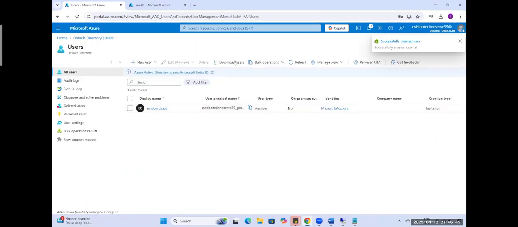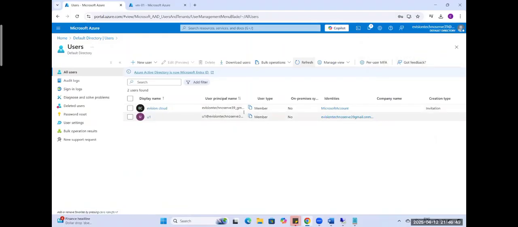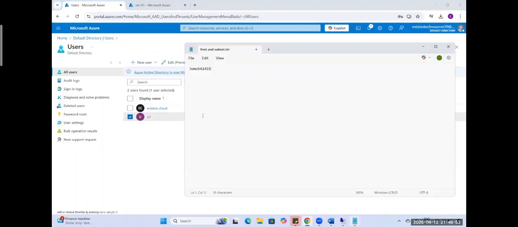So one user account has been created now. If you refresh, you will find the user account. I just need to copy this user ID. So just copy, and this is my password. So what we can do, we can give this user ID and password to the user. U1 को ये share कर देंगे हम. Then U1 would be able to use the Azure portal.